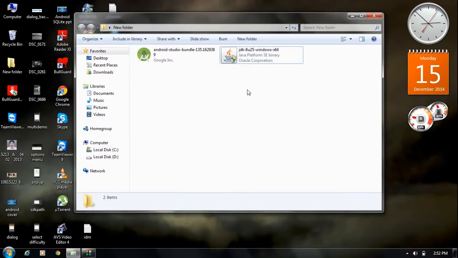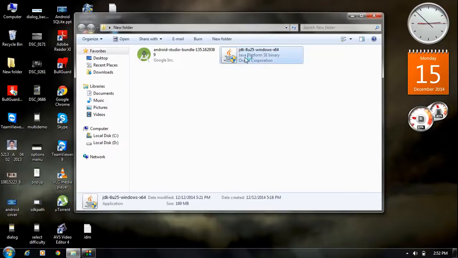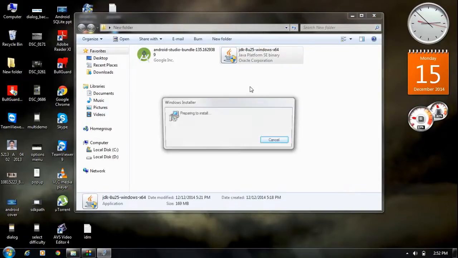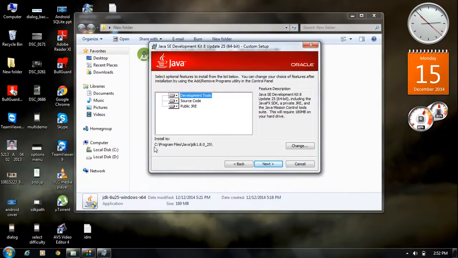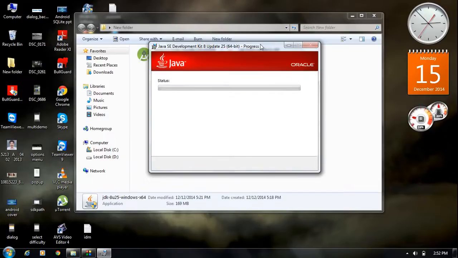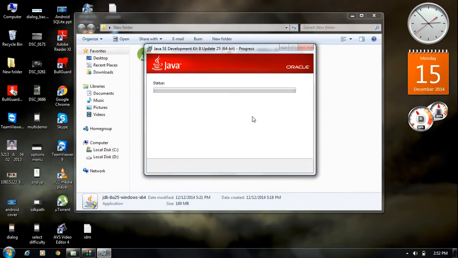Now the first thing, you have to install JDK. Before installing Android Studio, you have to install JDK first. So here I am going to install JDK. Double click the installer icon of JDK. Click next. JDK is installed in this path: in C drive program files there is a folder called Java, and inside that folder there is a folder called JDK. Click next. Now the installation is started.